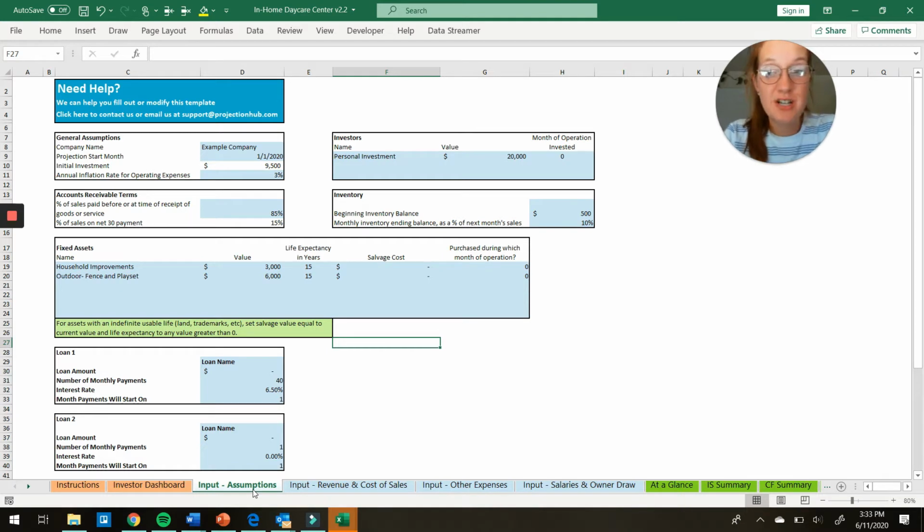Before we dive in here, I want to point out some features of the template. Just like all of our Excel templates, you'll note that there are some input tabs in this light blue color down here at the bottom, and then there are matching light blue cells on all of those input tabs to direct you to the areas where you need to input data.